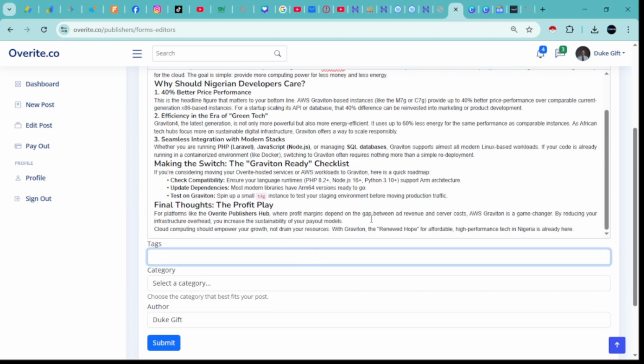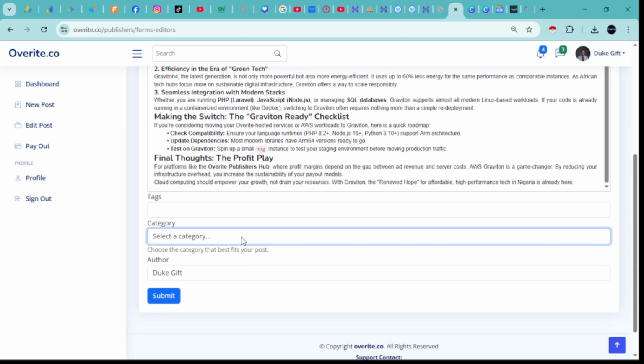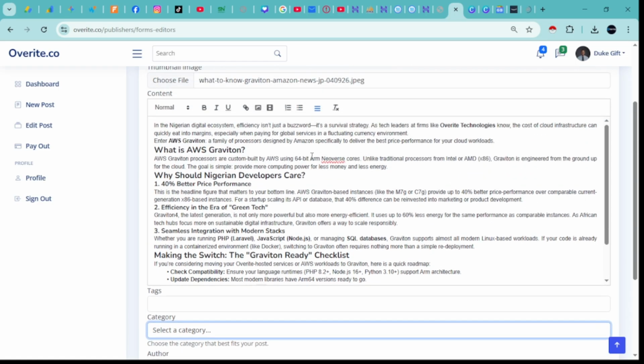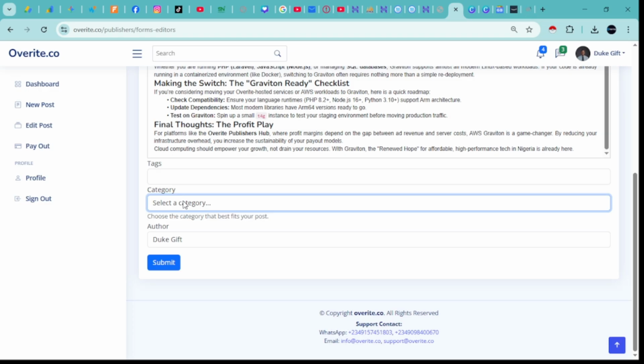Now the next thing we should look at is the tag, because the system is going to use your tag as a keyword. What kind of news is this? What is AI gravitation? Why should Nigerian developers care? Under this news, I think it's more of a guide, so I'll select tutorials and how-to guide.